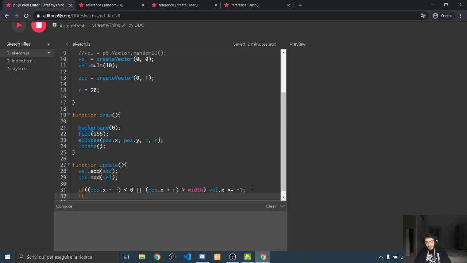So now I can check for the position, pos.y minus r is less than 0, or pos.y plus r is greater than height, because the y component is the height of the box. vel.y times equals -1, and I hope it works.